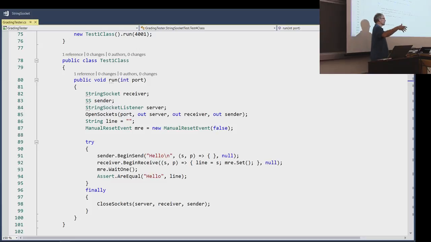The sockets haven't gotten around to sending or receiving anything yet, and you immediately do this assertion and it fails because line is empty. So somehow we've got to do some synchronization. We've got to wait until we know that the receiver has produced a string before we do the assertion. And that's what this thing right here, called a manual reset event, is for.